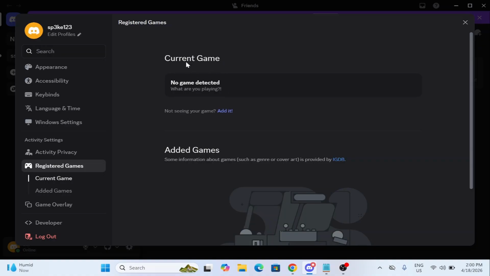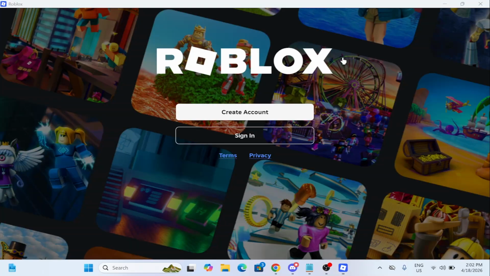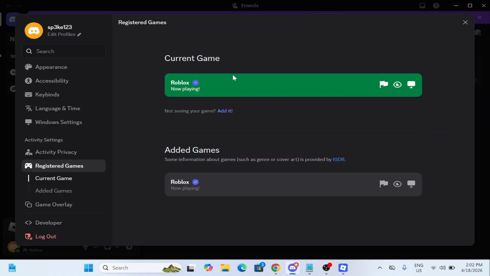Now if the game's not being detected, you need to first make sure it's open in the background. So for example, I'm just going to open my game here called Roblox, and then once you've opened your game, you can head back over to Discord and you should be able to see your game from the list.